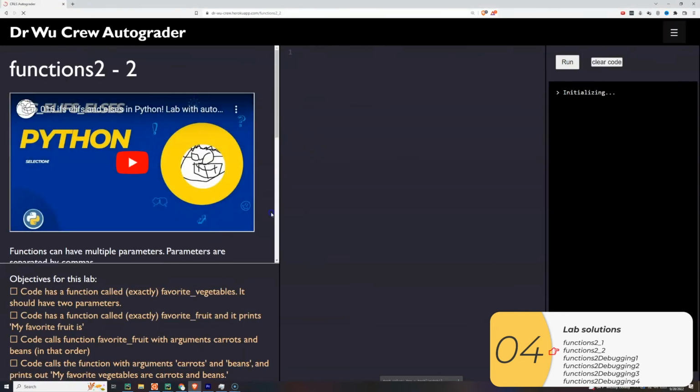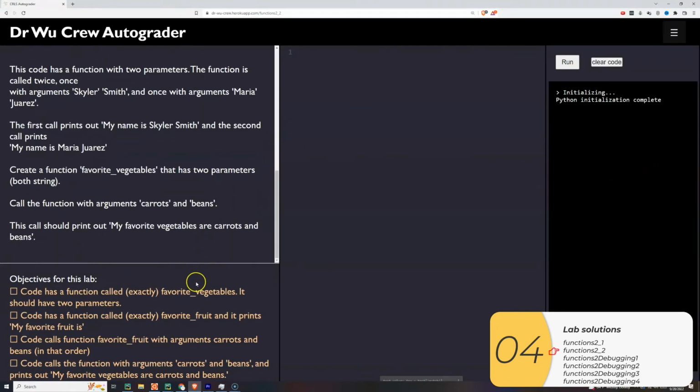This next one wants me to make a function with 2 parameters. So the function will be named exactly favorite vegetables. Again, 2 parameters, which means 2 things inside the parentheses. I'll call them veggie1 and veggie2. For the function, I'm supposed to print out my favorite vegetables are. So I'll use an f string here. And again, I'll run it.